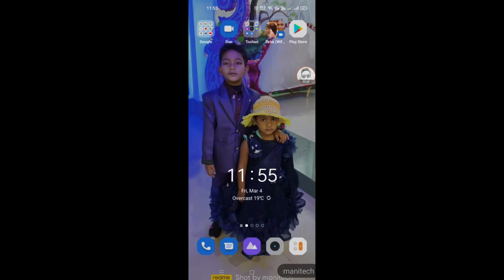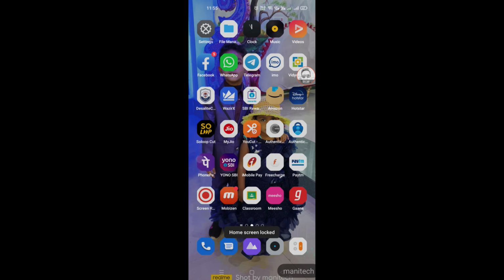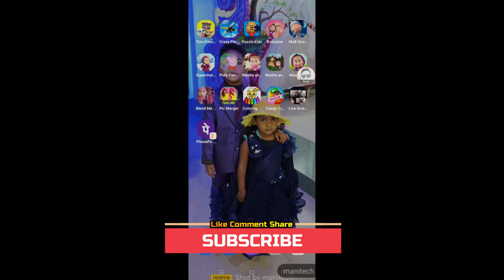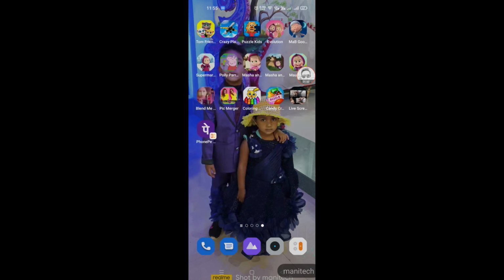I am showing the previous one. See, here is also PhonePe. This is the PhonePe. And now this is the clone app. So friends, in this way you can create dual apps in Realme 8i.